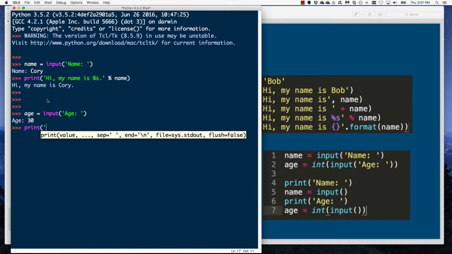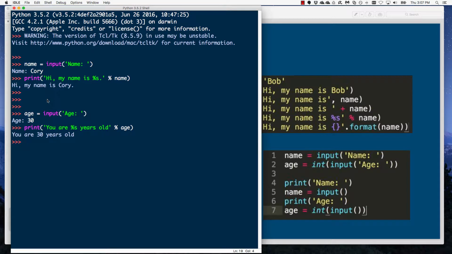Let's see, you are %s years old. Now there's a reason I'm making that be %s, and that's because anytime we do an input, by default that's going to come in as a string variable. Okay, that's very important to keep in mind, because watch what happens if I wanted to convert this age to a dog age. Well, the typical algorithm for doing that is to take the age and multiply it by 7.